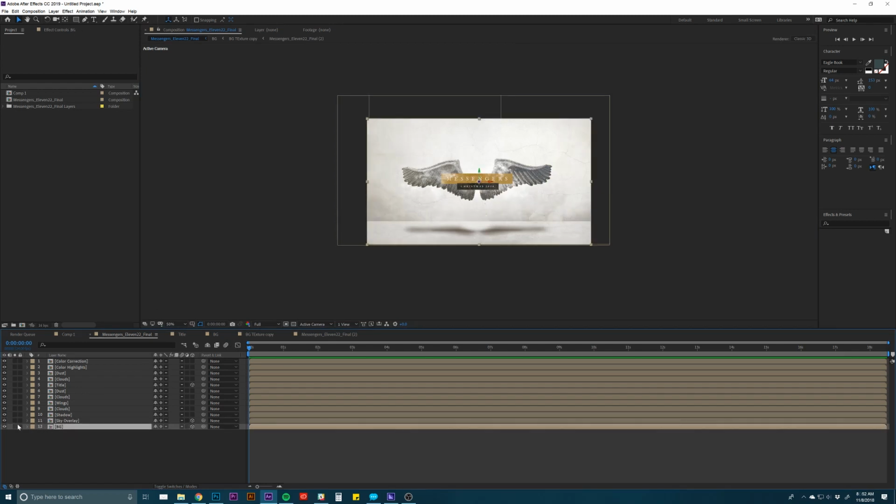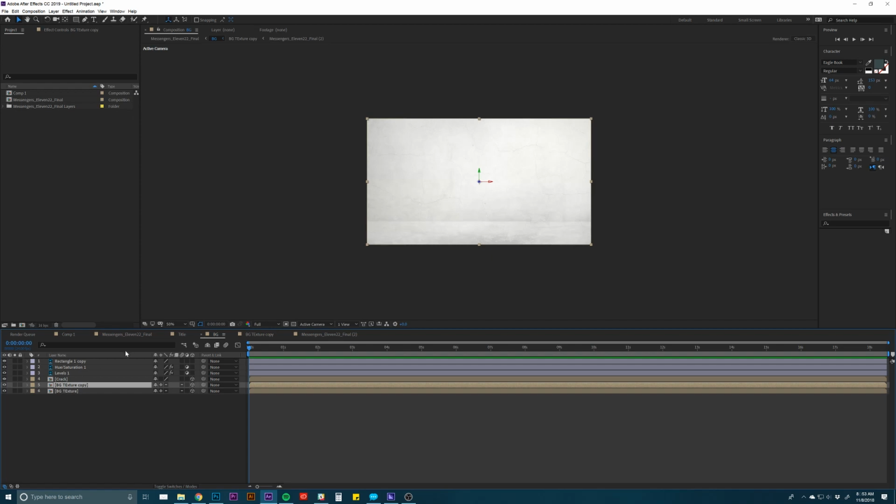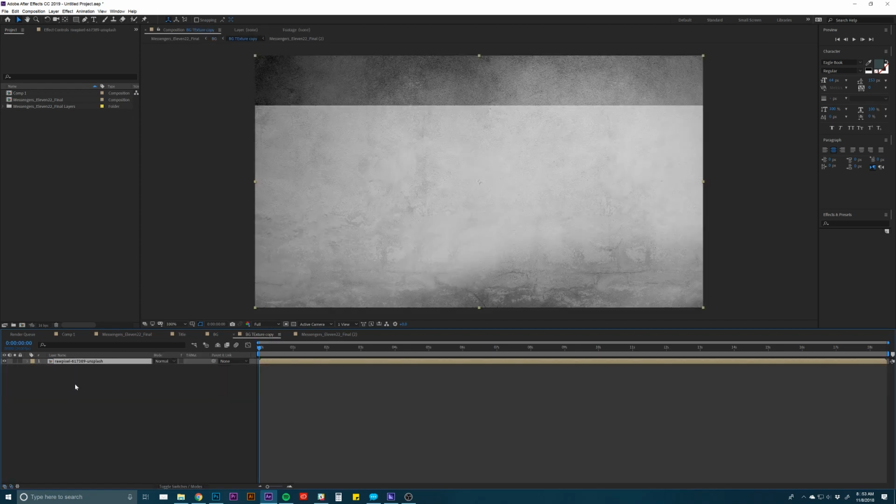Some of this is me sort of still figuring things out. So I think what I'm going to do is go into the background and remove this floor here, because I'm going to recreate that with 3D layers. So I'm going to scale up. I guess I'm going to really scale up both of these images. Let's actually do that inside of the main comp.